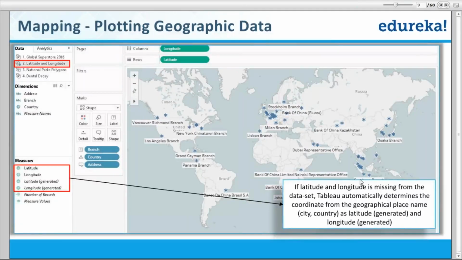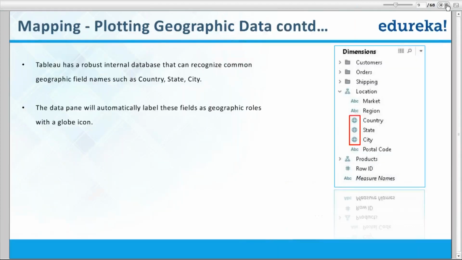So as you see, if latitude and longitude is missing from the data, Tableau automatically determines the coordinates from the geographical place name and it is getting generated there. That's why, if latitude and longitude is not there in your data set, Tableau automatically creates them. So that's why it is coming as generated data.